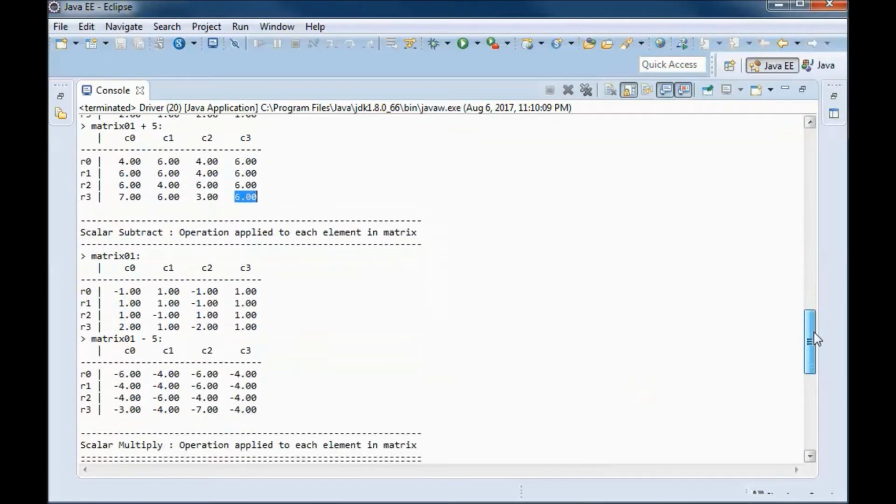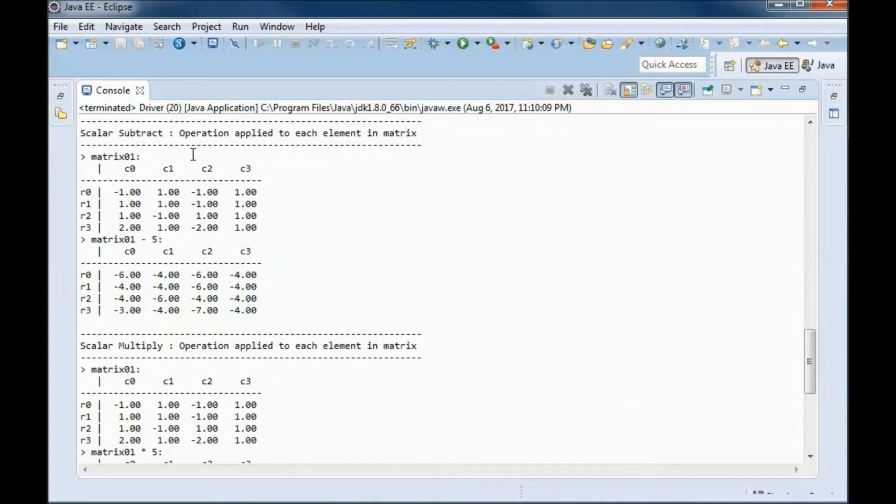And a scalar subtract is the same thing. The operation is applied to each element in the matrix. So here we're doing matrix 01 minus 5. So -1 minus 5 gives us -6, and 1 minus 5 gives us -4, etc.